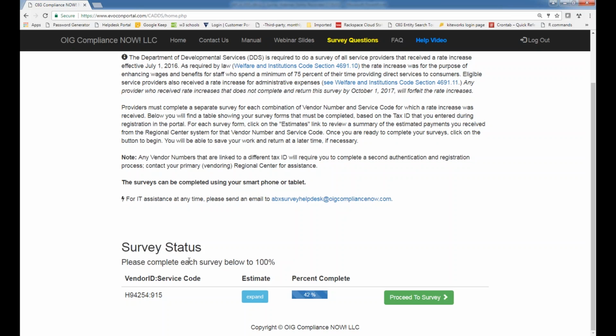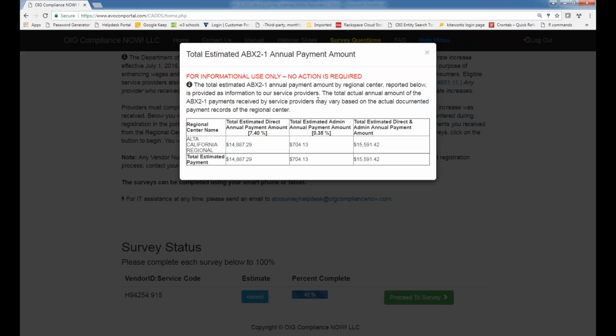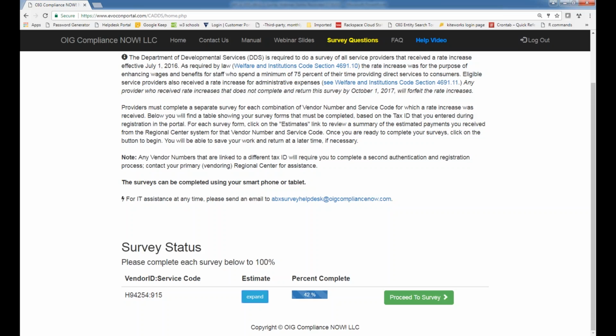And here's your table. In this case, this provider only has one program, so one vendor number, service code combination. Here's that blue expand button that brings up the estimates. Again, no action needs to be taken here.